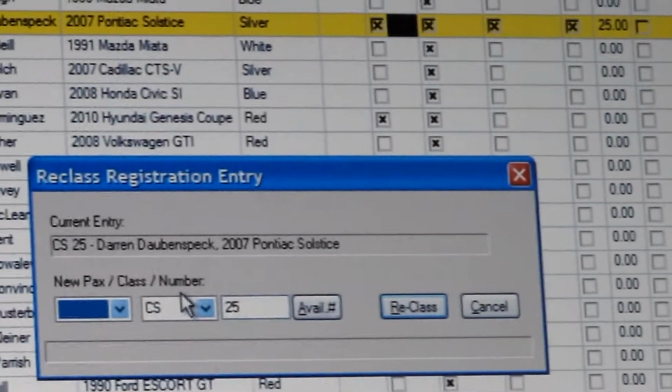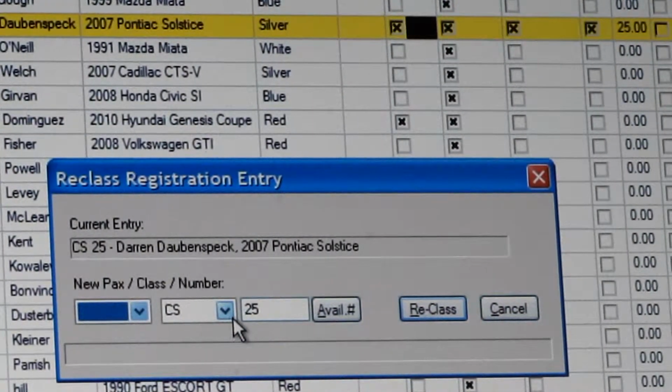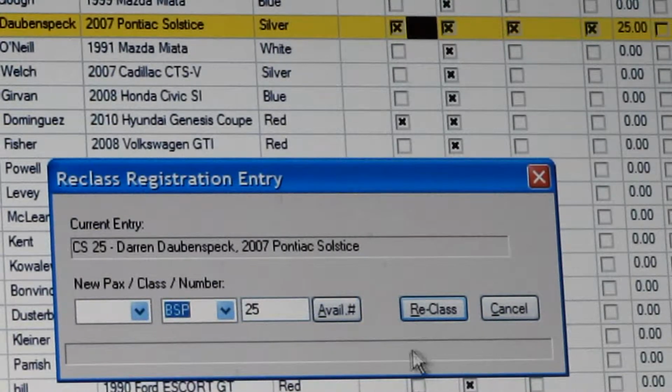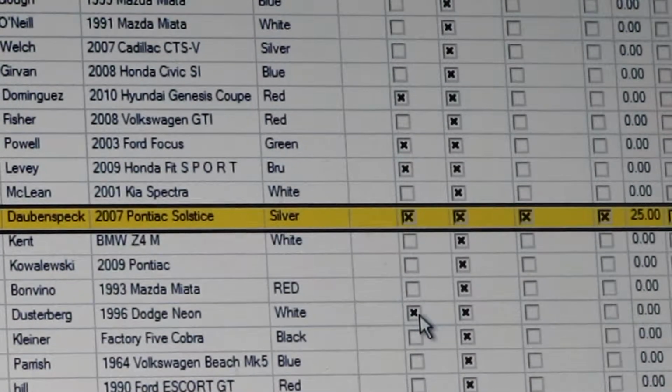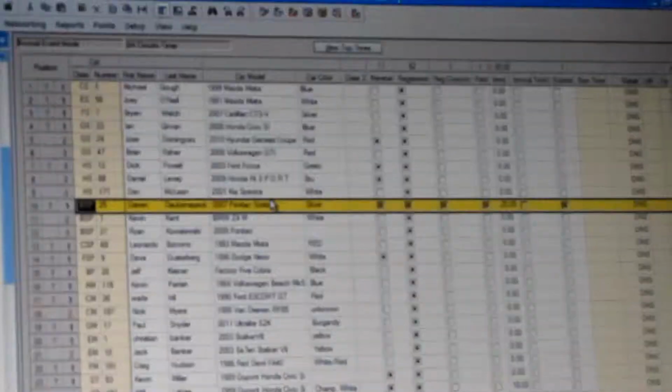Say if he's got a Pontiac Solstice. So if he's gonna go like BSP, you go, I changed class, I added some stuff to the car, I'm gonna go to BSP. I think it's a BSP car, isn't it? Yeah. We'll say it is. Sounds like either CSP or BSP. Yeah. So we'll change it to BSP and reclass, and it automatically reclasses him. So now we're all set.